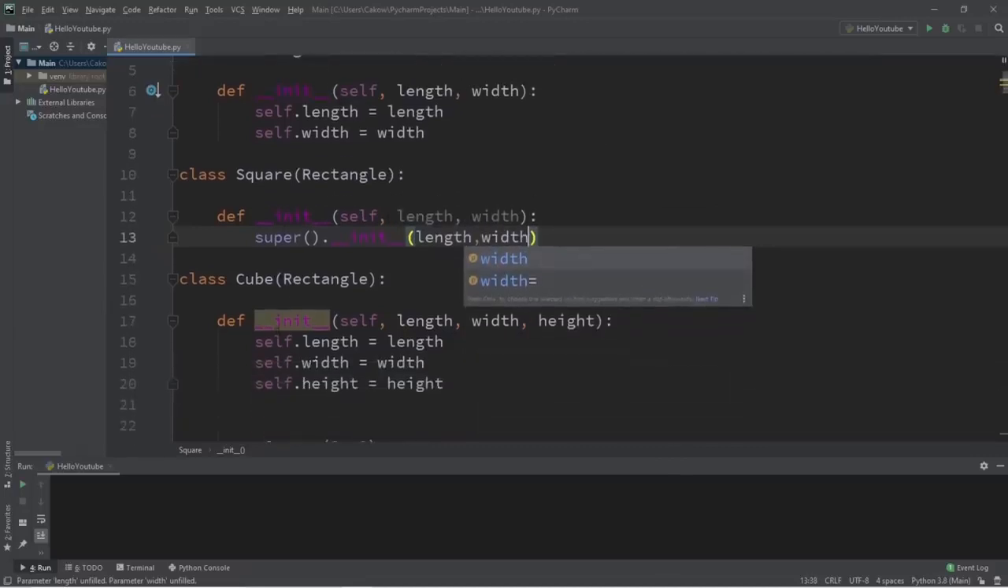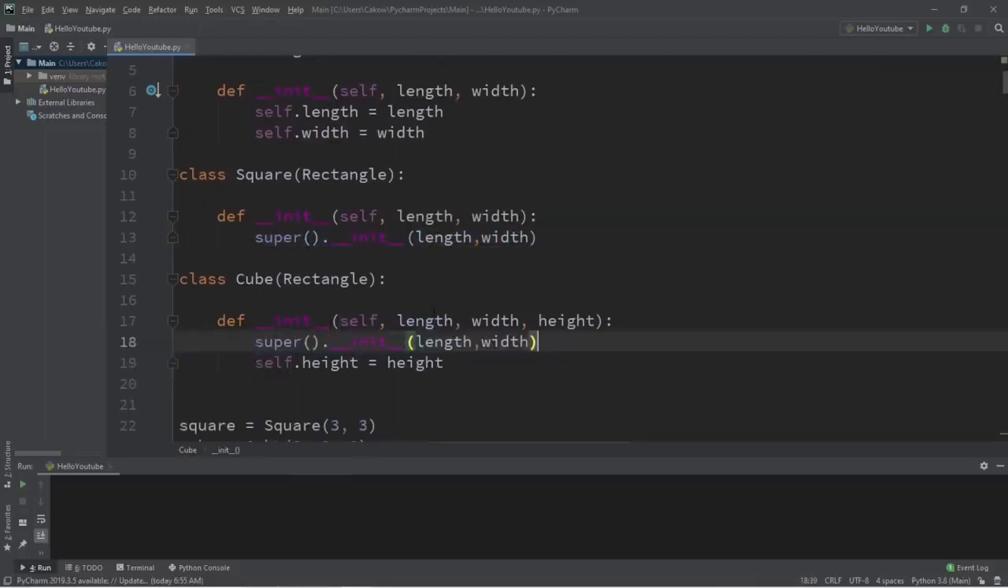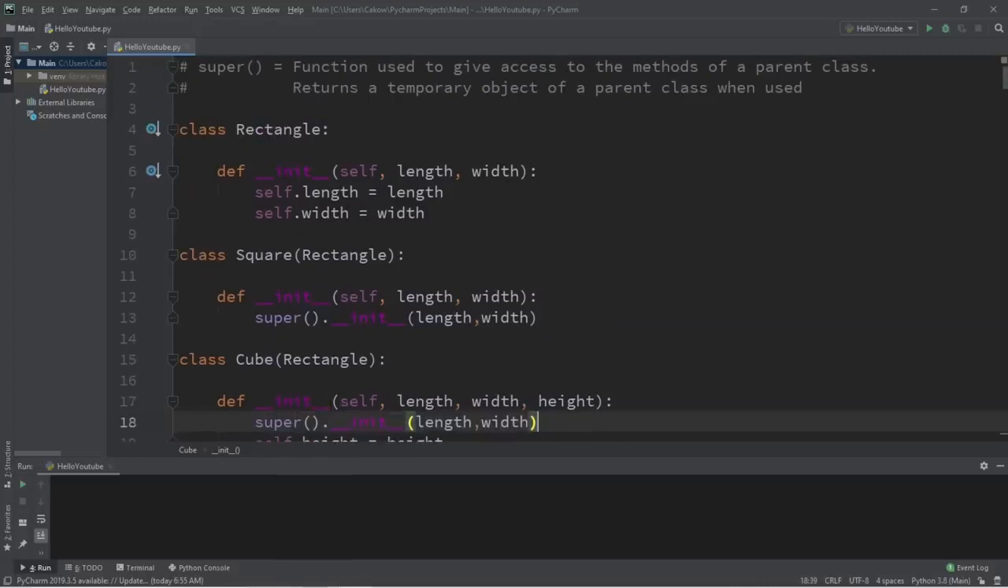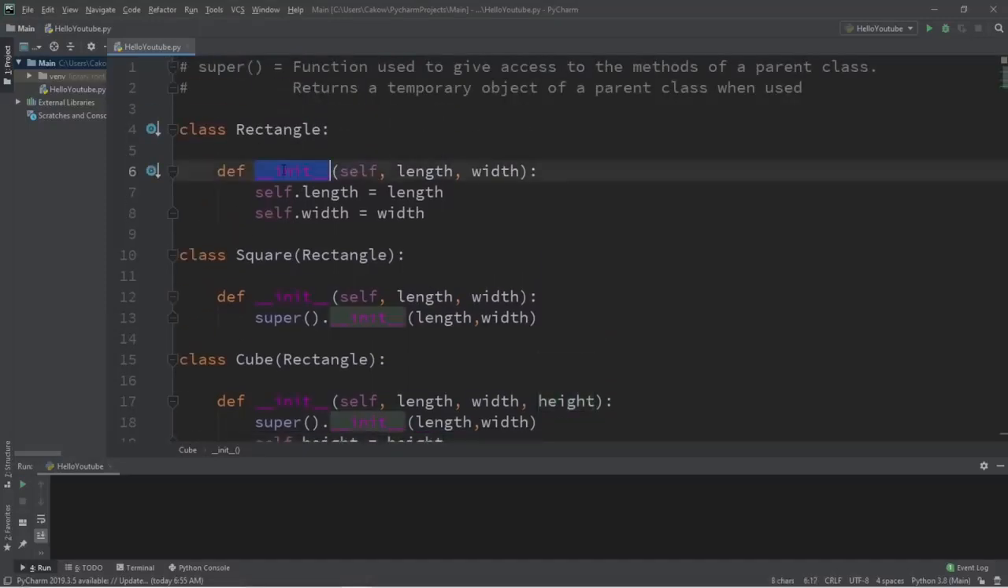And now we can do the same thing for our cube init method. So I will copy this line of code. We no longer need these two lines of code because we will be reusing our init method within the parent class of rectangle, but we'll still need to keep this line in to assign the height because that's a difference between our square and cube class. And now we can just reuse this init method within the rectangle parent class.